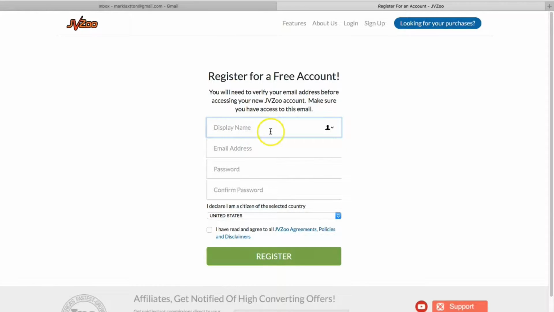Okay, so in the display name, obviously you can use your first and last name, a brand name, a company name, or any other name that you feel you'd like to use. Then enter your email address, so obviously your personal email address or maybe your company email address, password, and confirm password.